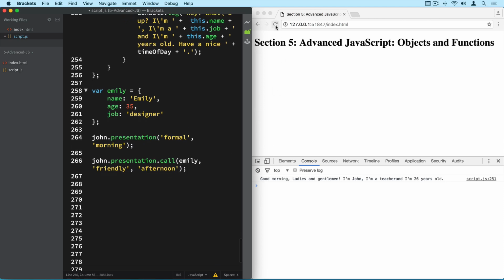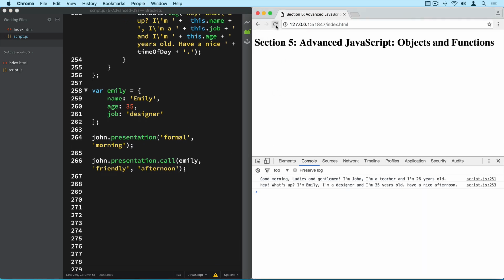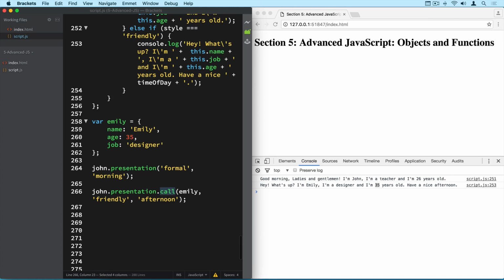So let's check this. And it works. So now it's Emily and it still works. So we have the job and her age. And this is called method borrowing, because we actually borrowed the method from John to use it here on the Emily object. So again, the call method allows us to set the this variable here in the first argument.